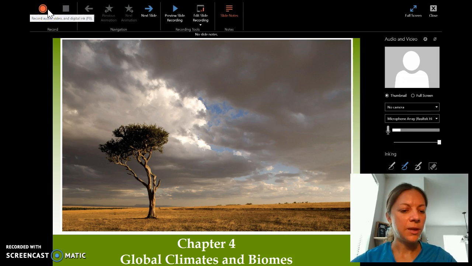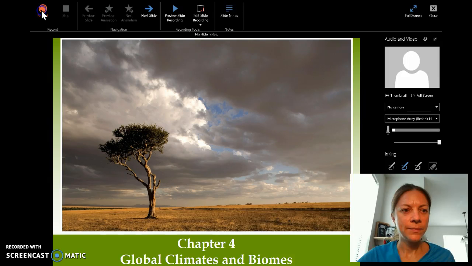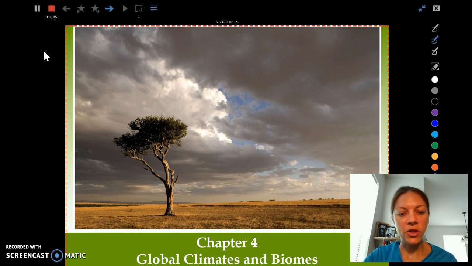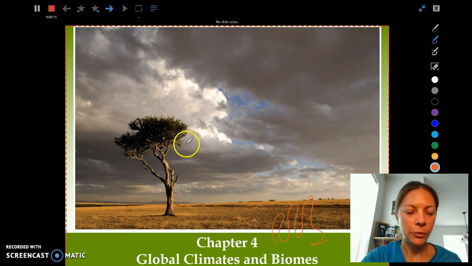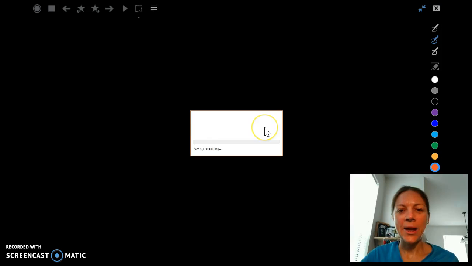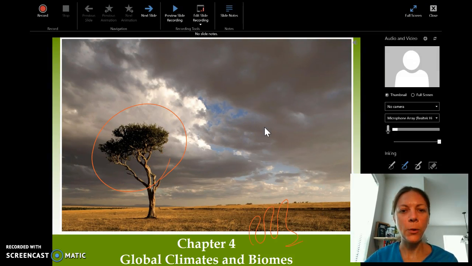Okay, so to give you a little example, I'm going to go to record, and right now I am recording. I'm recording my voice for this first slide that says Chapter 4, Global Climates and Biomes, and I'm going to select some ink, use my stylus, draw all over this, and circle this tree. Okay, now I've hit the stop button, and I have recorded both my voice and the inking for this slide. Then I can go to next slide.